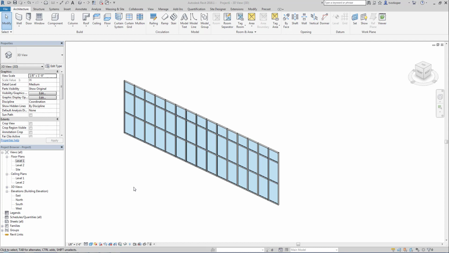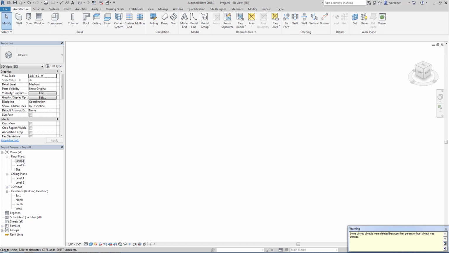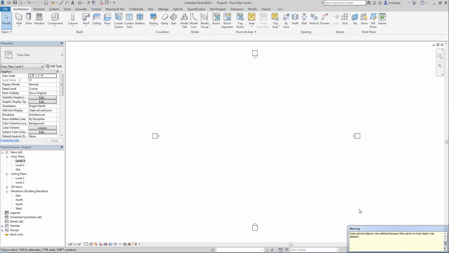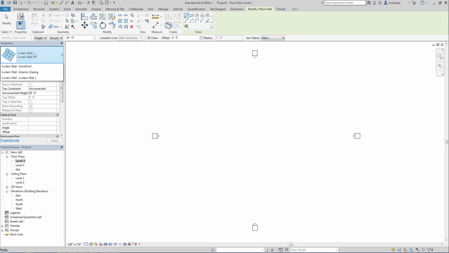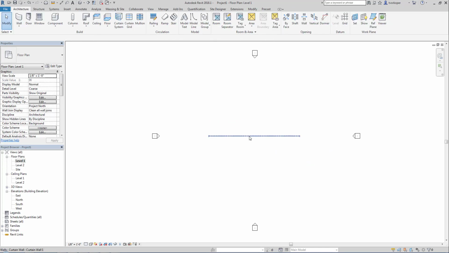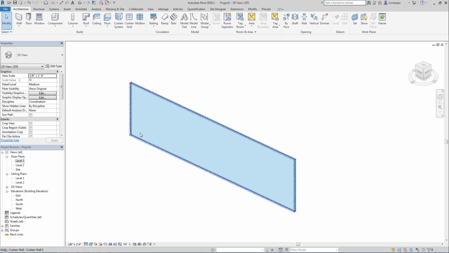There are 3 main ways to create a curtain wall in Revit. One we just saw, where you either create a wall or change a wall type to a curtain wall. Let's take a look at it again quickly. If I go to level 1, I can go to my wall tool on the Architecture tab, Build Panel, select Curtain Wall, left click, drag, and left click, and I have a curtain wall. Again, I'll go to 3D view, and there it is.